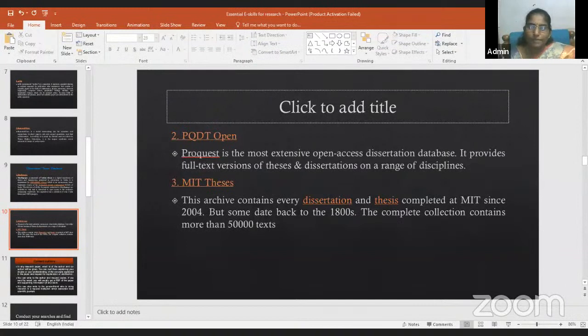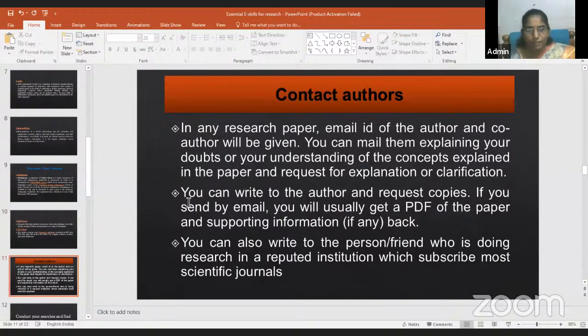So the Ganga will be better because it is of Indian origin. Okay, so you can go into this. If you are not able to find any paper related to yours, you can contact the authors. In any research paper, the email ID of the author and co-author will be given. You can mail them explaining your doubts on your understanding of the concepts explained in the paper and request the explanation or clarification. Okay, you can write to the author and request copies.